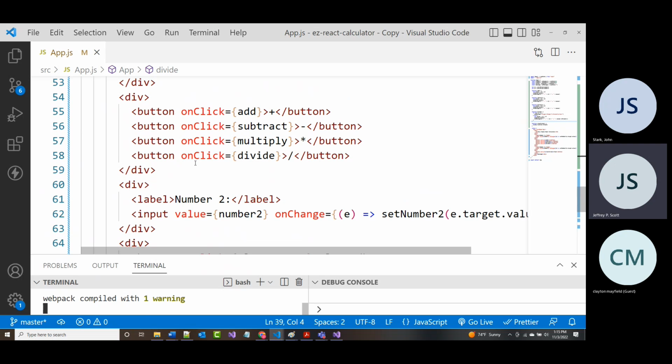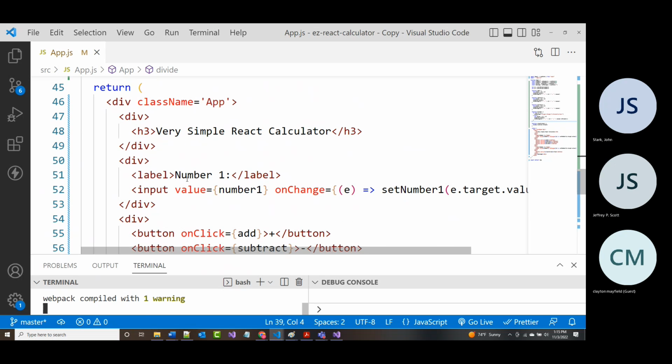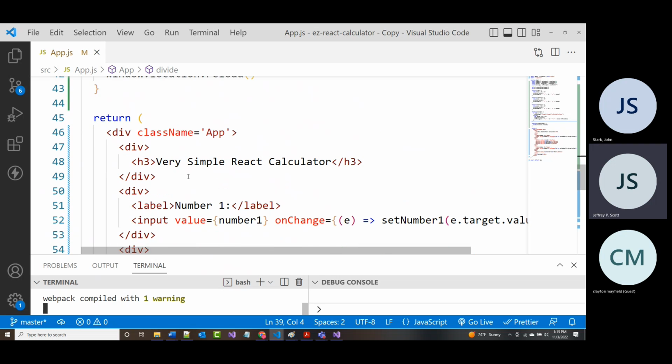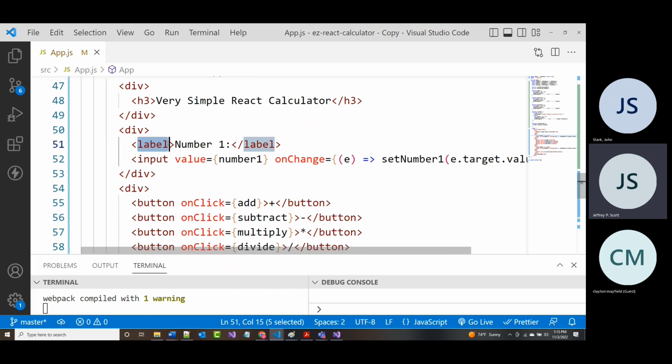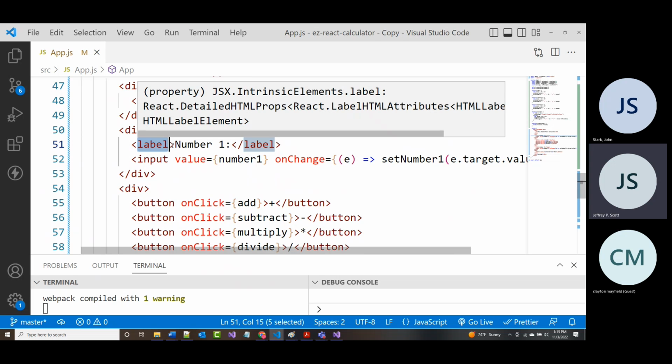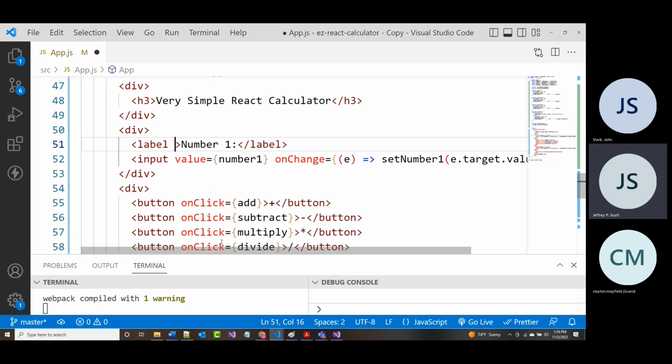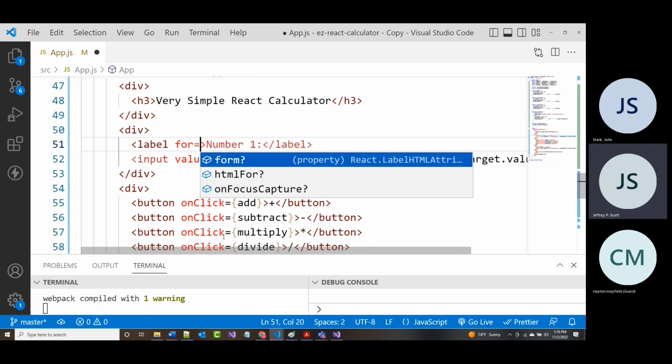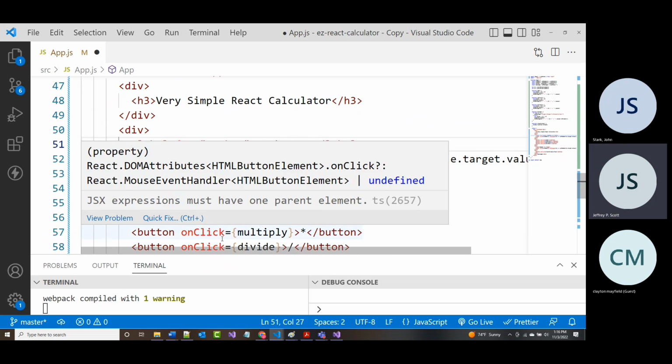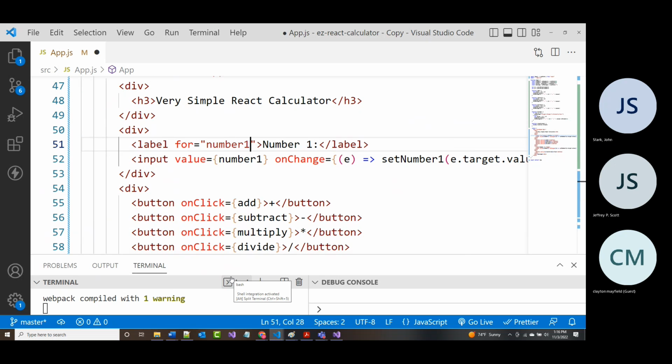All right. For these labels, when you put labels in here, if you don't know this already, if you've got a label and you come in here and you try to do this, for example, for equals number 1, something like that. That may or may not work, but at a minimum, you're going to get a warning. Well, this warning was bugging the hell out of me. And I couldn't figure out what the problem was.